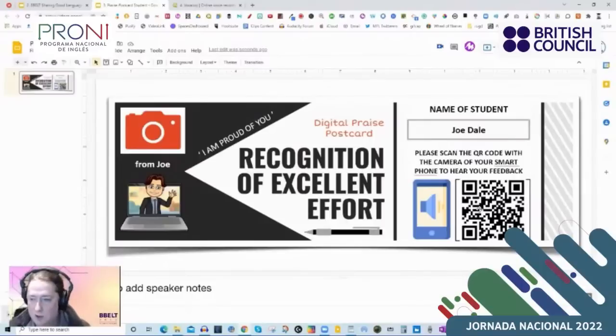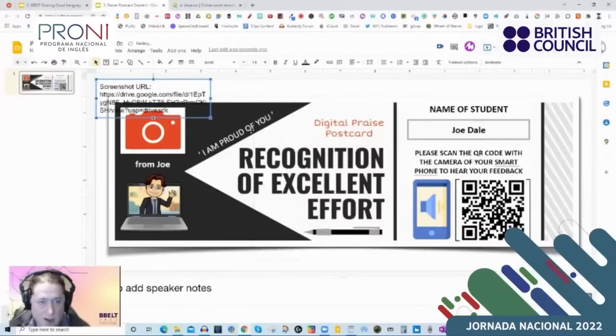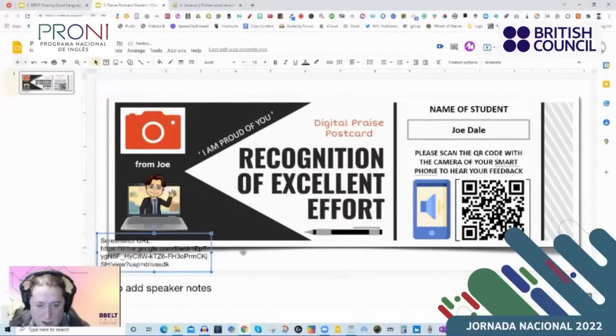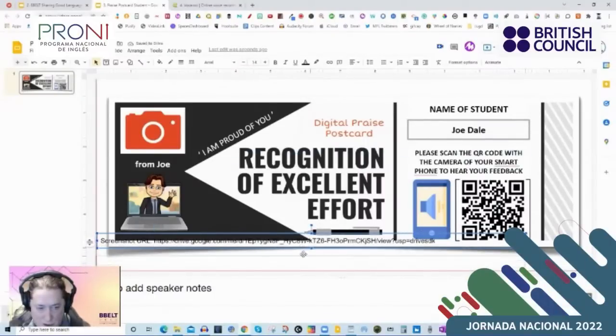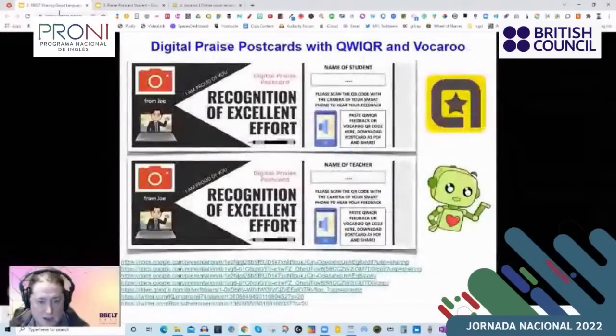So if I were now to paste this onto the screen, you'll see what it looks like. If I click here, paste, there it is. It looks like that. So you could then paste that, for example, into a chat area in, say, Zoom or in StreamYard, as we're using right now, and it just goes from there. As a result of having that link, you can then click on that and see the image. So a really easy way of sharing a praise postcard. Okay, let's carry on.